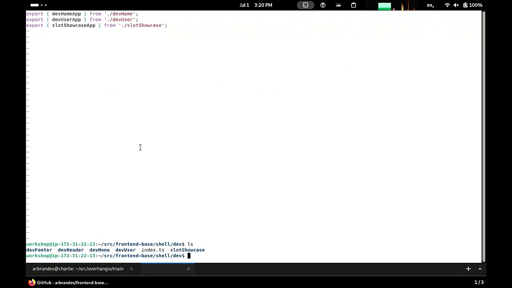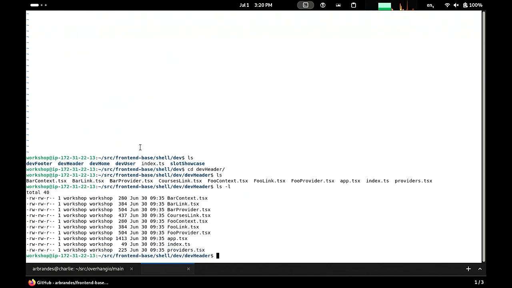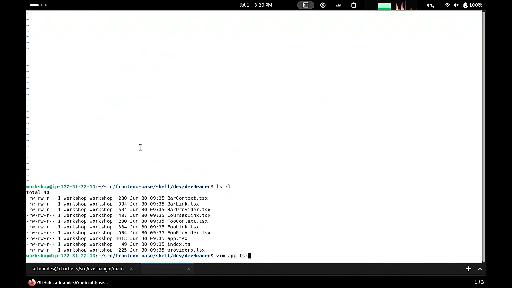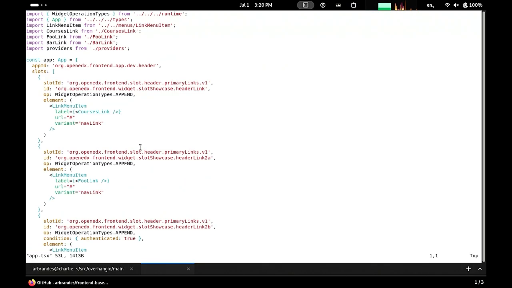In the meantime, let's take a look at how the dev header app does things. Well, what does it look like? There's an index.ts, probably just exporting stuff. Yeah, it's just an export from app. So let's take a look at app.tsx. Ooh, okay, interesting. What is it doing? So, all right. What is this? Can somebody tell me what this is doing?